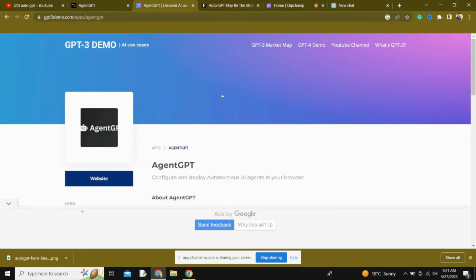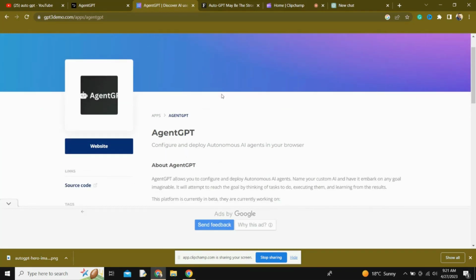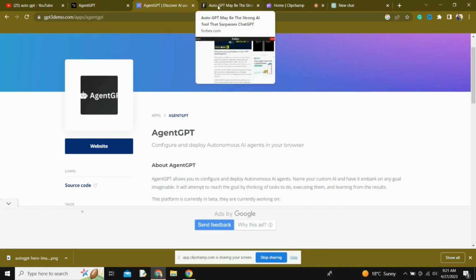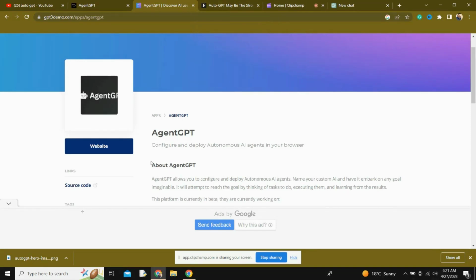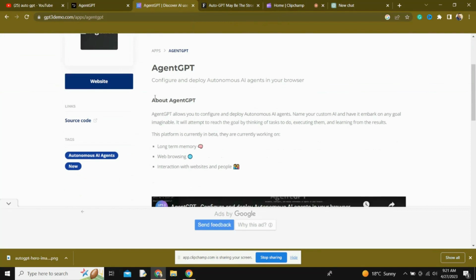One of those AI agents is AgentGPT, and this is one way you can access AutoGPT on a website. Number one is AgentGPT. There are others, but let me just briefly give you an overview of what AgentGPT is. As I've said, AgentGPT is an AI that has been created by AutoGPT. It configures and deploys autonomous AI agents in your browser. This is how you can access AgentGPT on your browser.